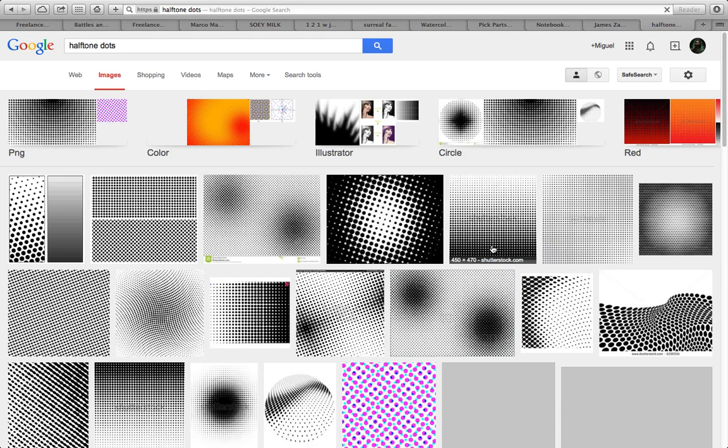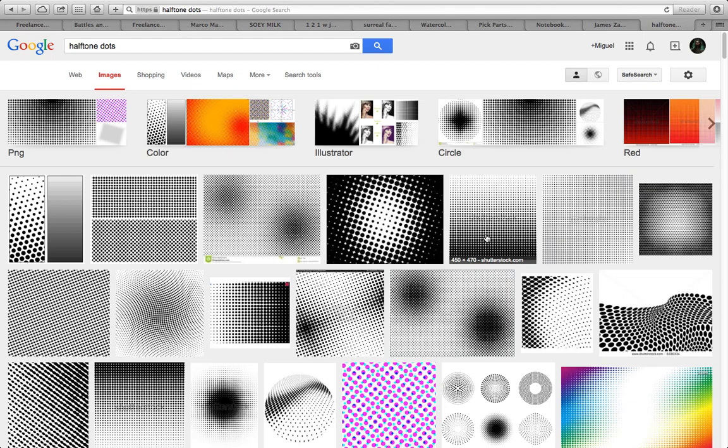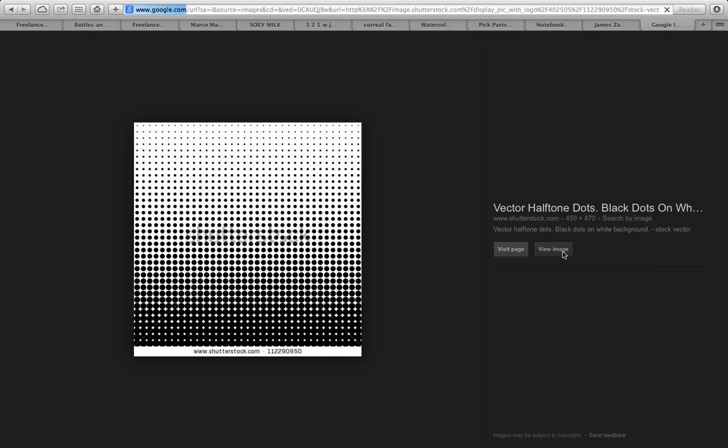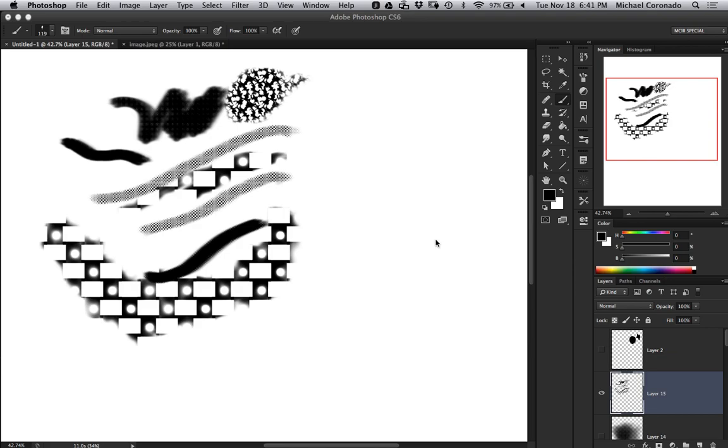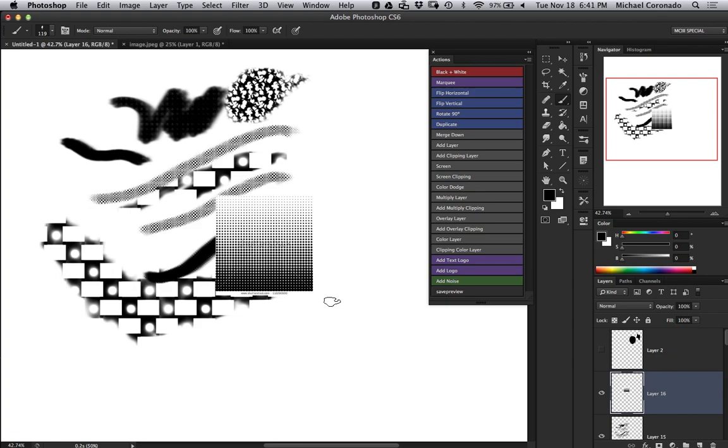You can create your halftone in Photoshop, but because I want the internet to go really slow, I decided to go to the internet. Here we go. Oh my god. Visit page. No, visit image. Here we go. Just going to copy image. Let's see. Paste. Here's my halftone.